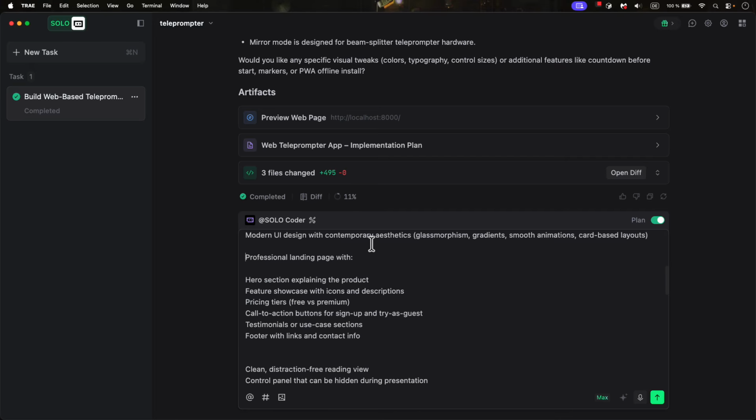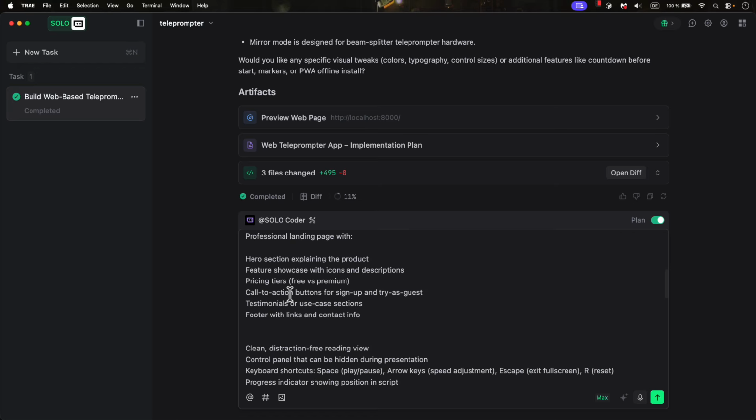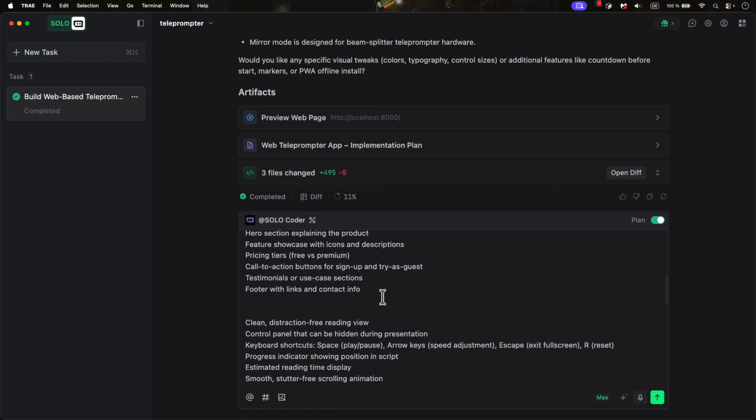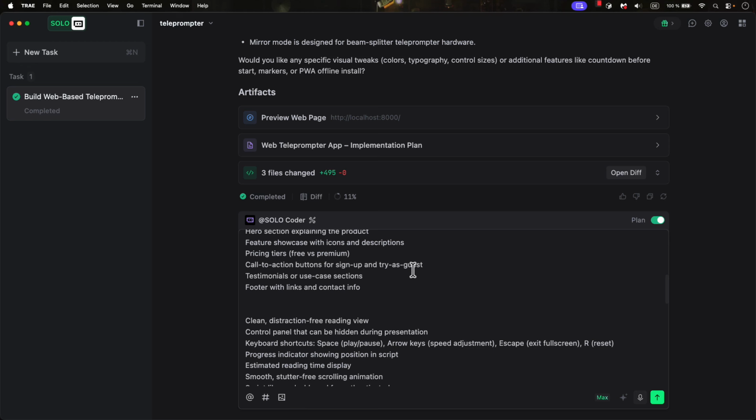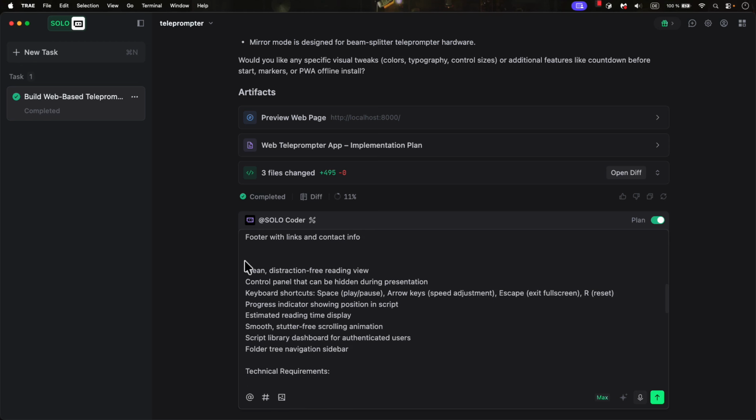Also here I want a professional landing page with hero section explaining the product, feature showcase with icons, description, pricing tier, free versus premium, call to action button for sign up and try as a guest, and so on and so forth. So like this is about the landing page. I want also to have a clean and distraction free reading view, control panel, and so on and so forth.